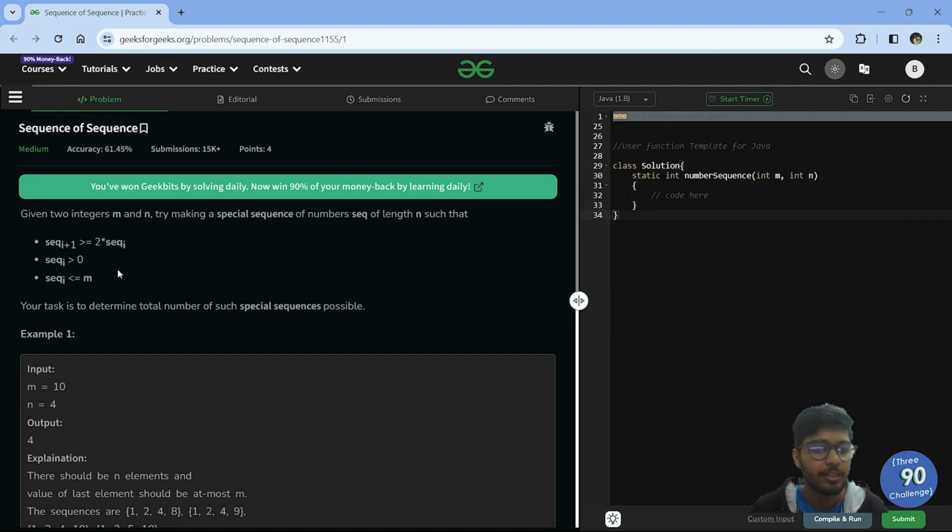we are given three conditions. That is, sequence of I plus 1 should be greater than or equal to 2 into sequence of I. The sequence of I should be greater than 0, that means none of the elements in a sequence should be negative. And the last condition is sequence of I is less than or equal to m. So m is the given integer in our question, and our elements of the sequence should be less than or equal to that integer. And our task is to determine the total number of such special sequences possible.